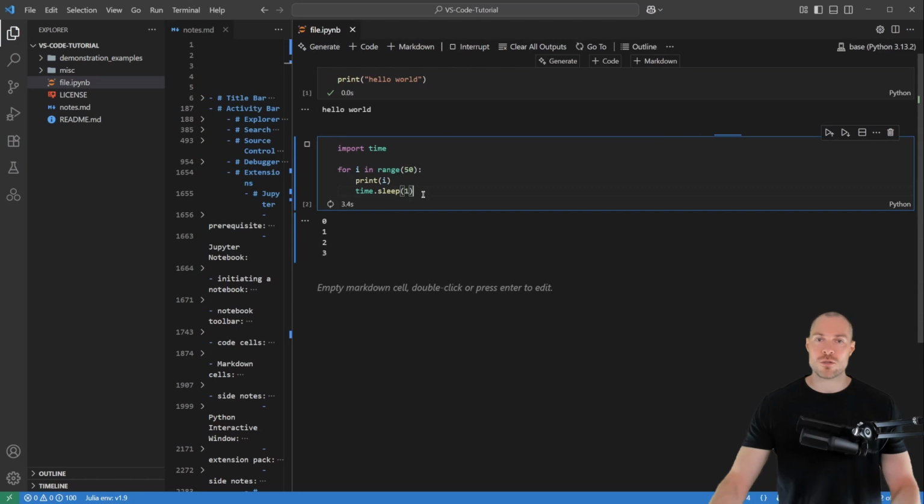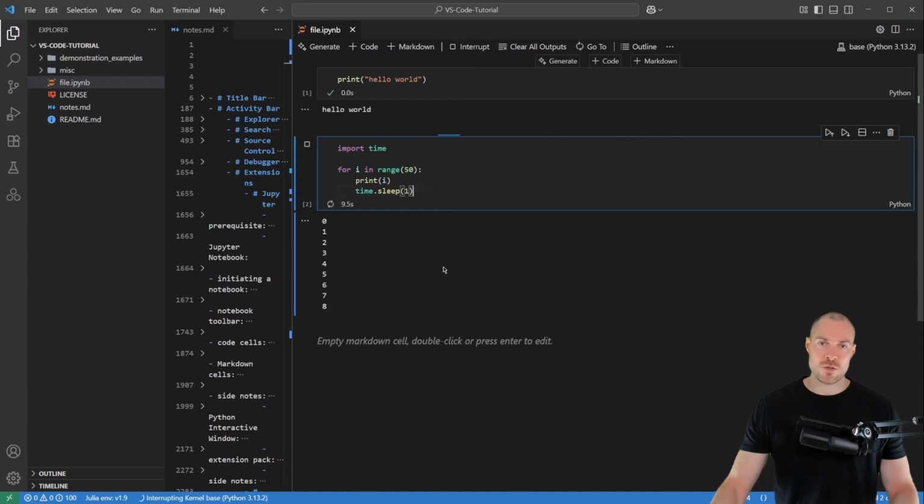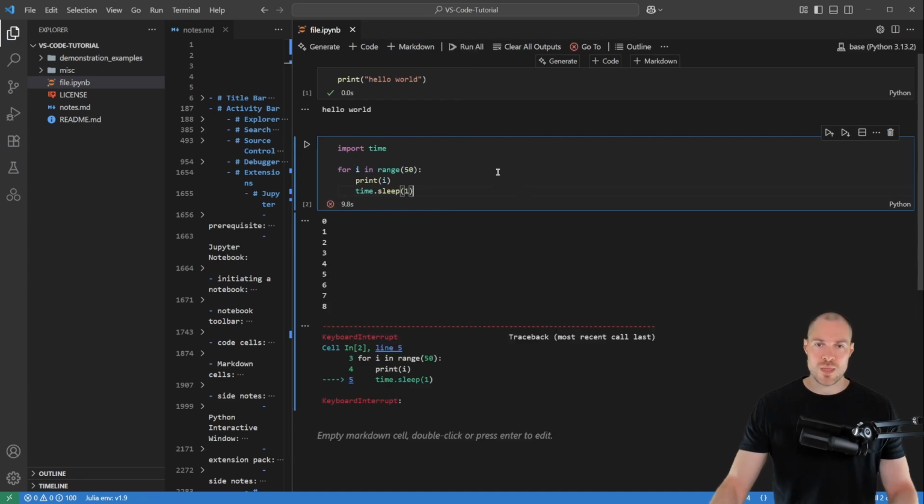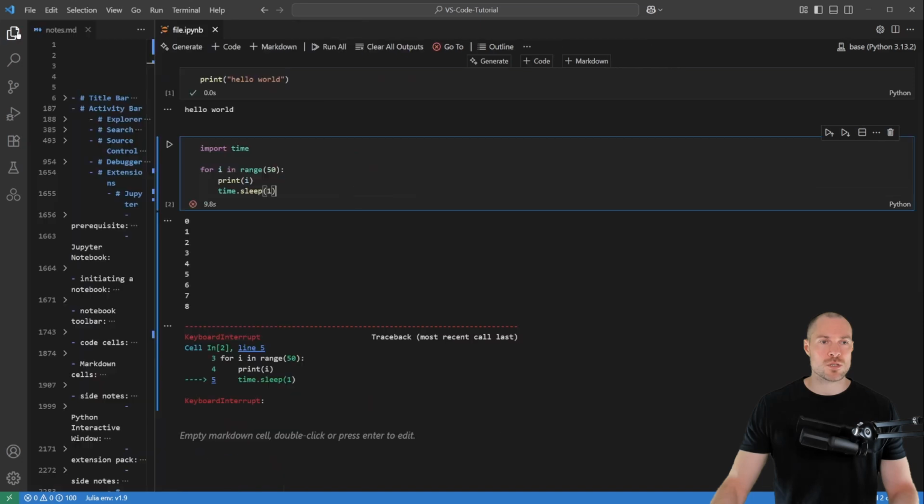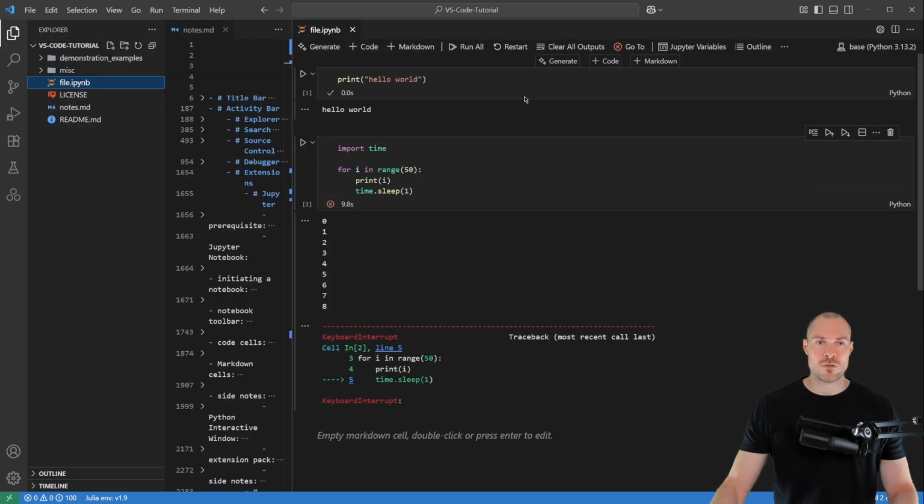And if the code is currently running, then this button turns into an interrupt button. With that, you can interrupt the kernel. And then normally next to that, there's a restart button. So let me just quickly open the sidebar. Now there's this restart button, and with that you can restart the kernel, i.e. with that you can clear the state of the notebook.